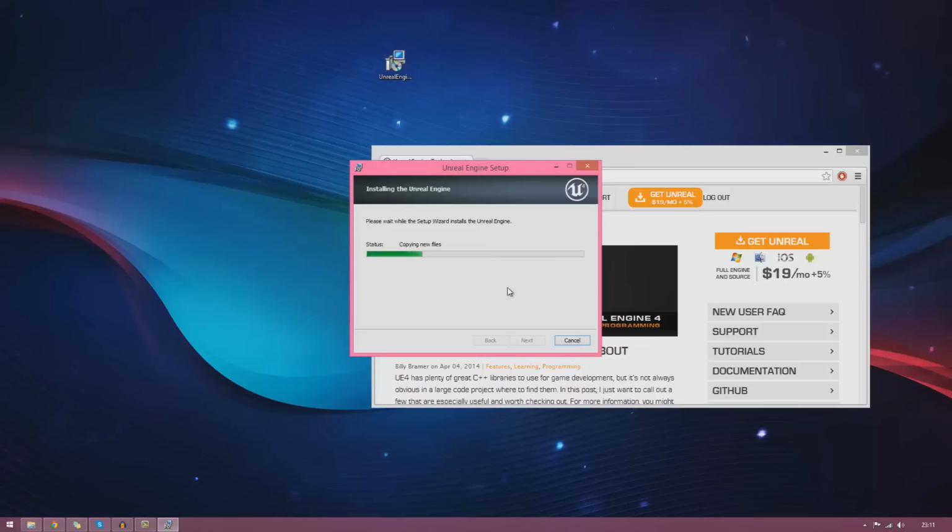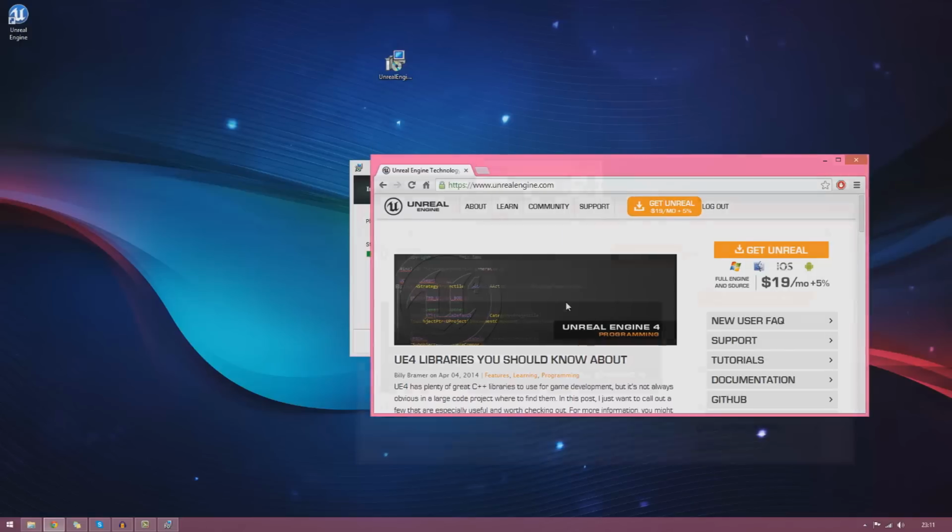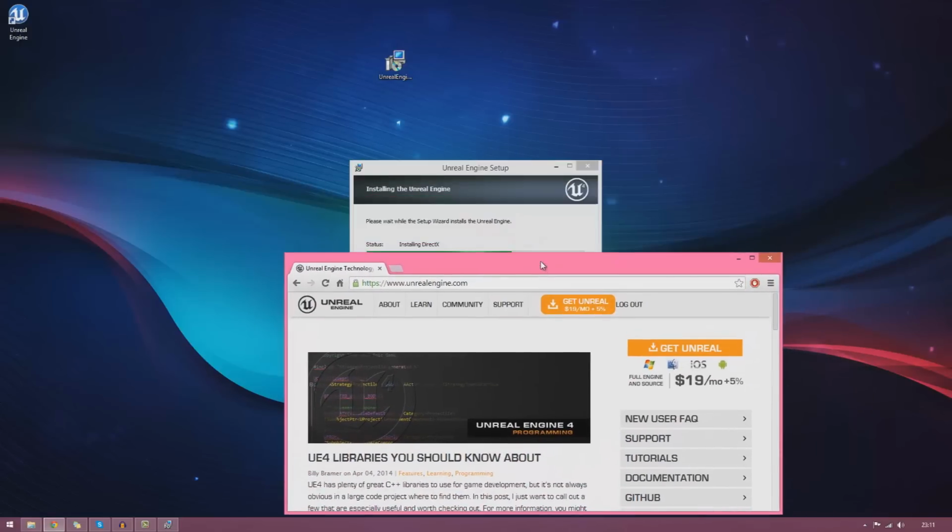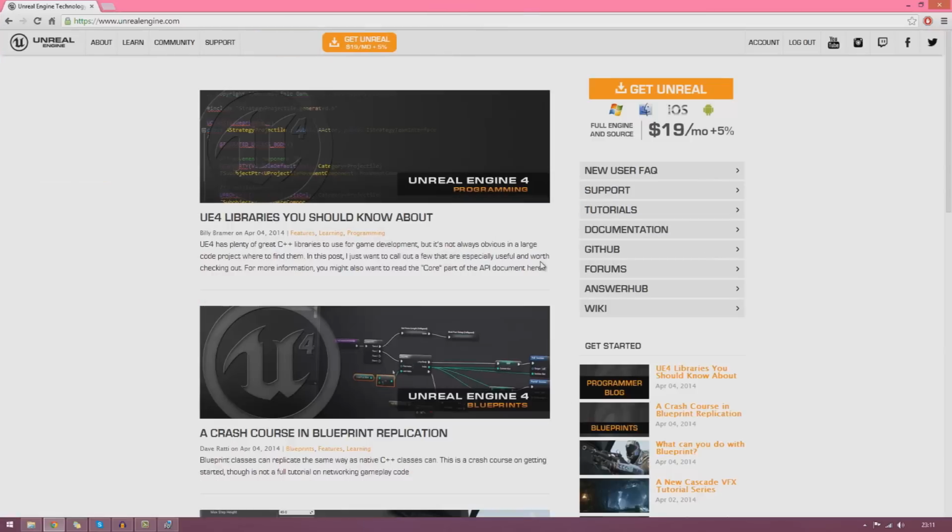You press the UAC button a couple of times, it'll start copying files, install DirectX if need be, and then from there it'll just install. Now for most of you this may take about 5 minutes to install. However, in the meantime, I would like you to look at the website and some of the documentation and so on that we have available to us on here.